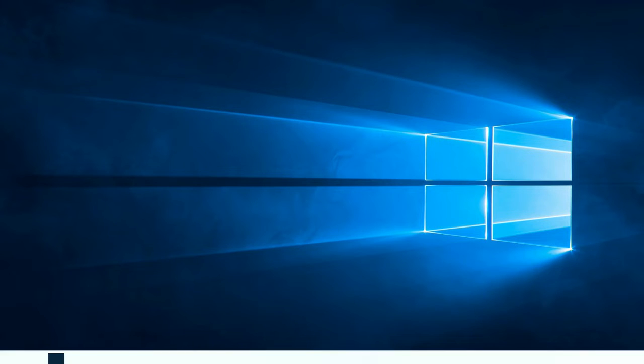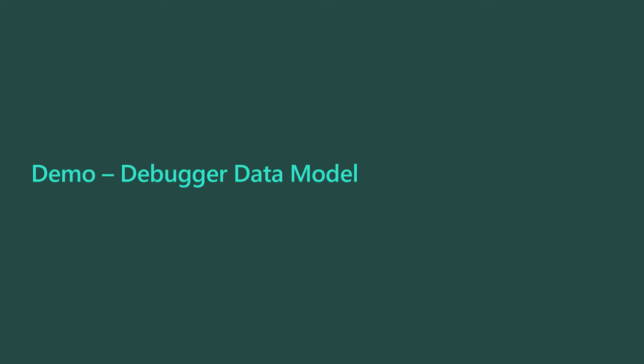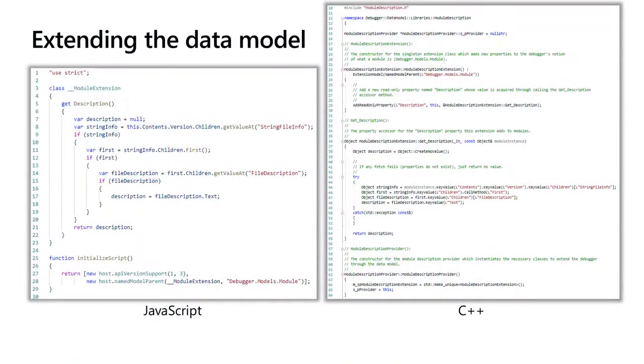You heard me mention JavaScript. You heard me mention C++. Just a quick example of one of those extensions. This is a snippet of a JavaScript extension and a C++ extension. I have a lot of people, especially WinDbg users, who tend to not be the most JavaScript-friendly folks, tell me, oh no, JavaScript, I want native code. So this is an example of adding the file description from a binary onto the data model for modules.